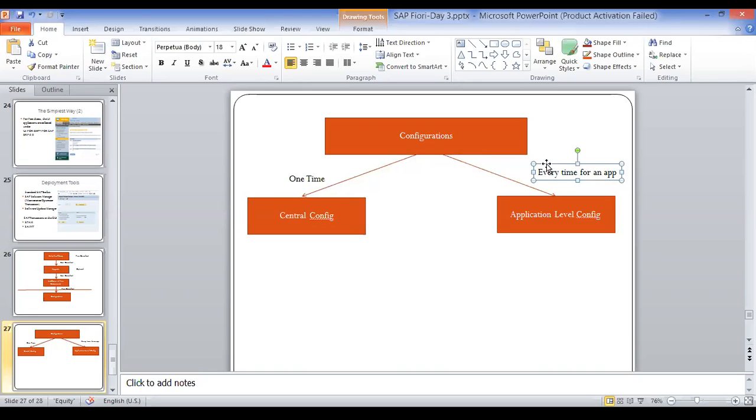So two types of configuration. One is a one-time configuration, that is the central level configuration. Another is the application level configuration, that is, for each and every application you will have to do some configurations. Now what exactly is covered inside the central configurations? As we know, whatever Fiori applications we are going to implement, all these Fiori applications are going to be assembled or finally visible to the end user inside the Launchpad.